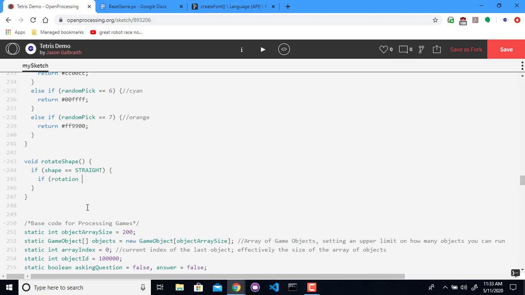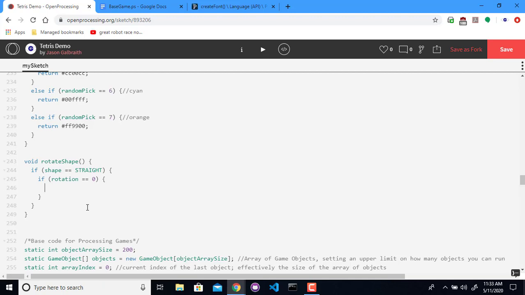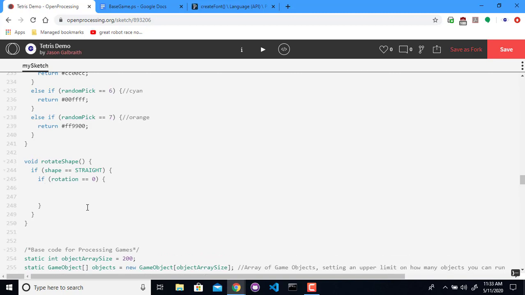So if the rotation is 0, so I'm going to use 0 and 1 for my straight line piece, then I'm going to try setting the blocks to another rotation to see if they're going to hit anything. If they do hit anything, I got to move them all back and basically not allow the rotation to happen.